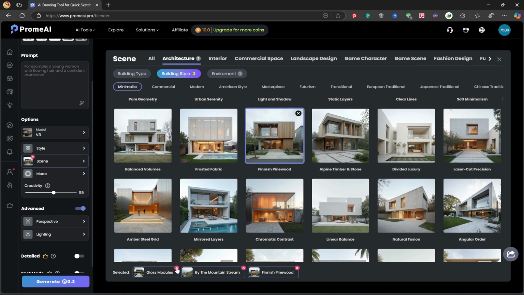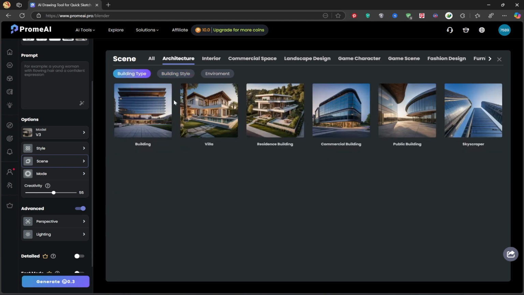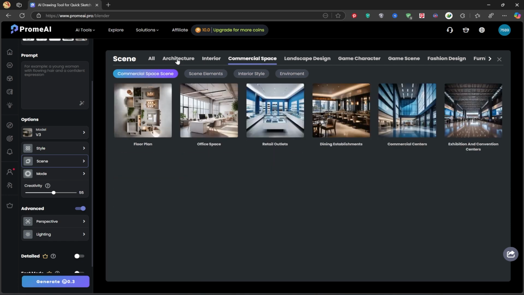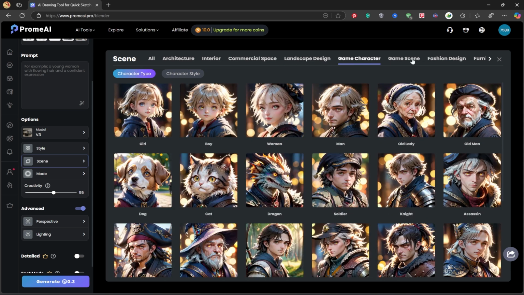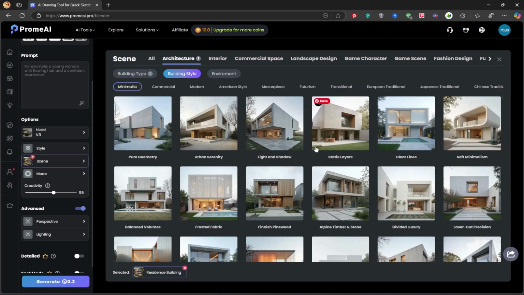There are many customization options available. Let's go through them step by step. Building type, I'll select residential building because I want a house design. Building style, there are many styles available, but I'll go with minimalist crystal lattice for a modern look.